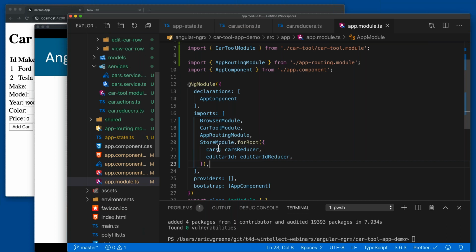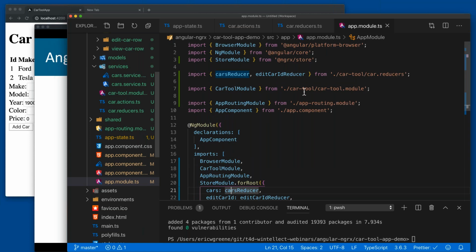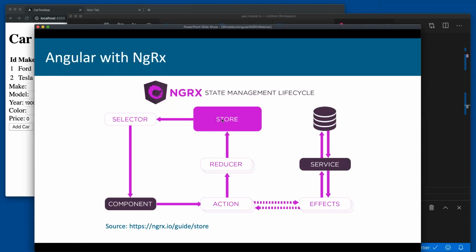Whenever we're doing anything with the cars property of our state, that'll use the cars reducer. When I'm using the edit car ID property on my state, it'll run through the edit car ID reducer. Of course, both of those were imported from our reducers file. So at this point in our coding, we now have our store. Our last step is to set up the selector, which will grab data from the store and populate the component with it.